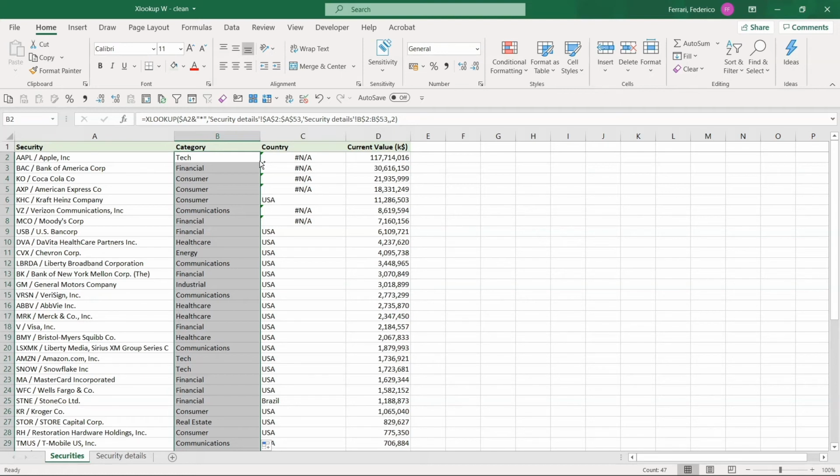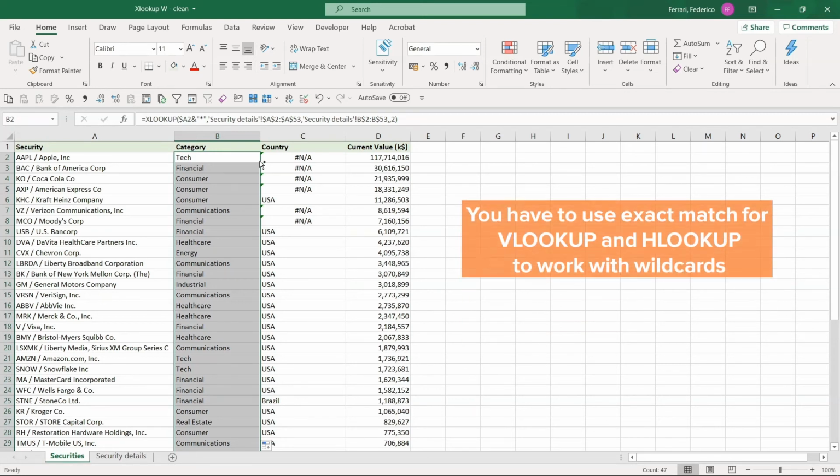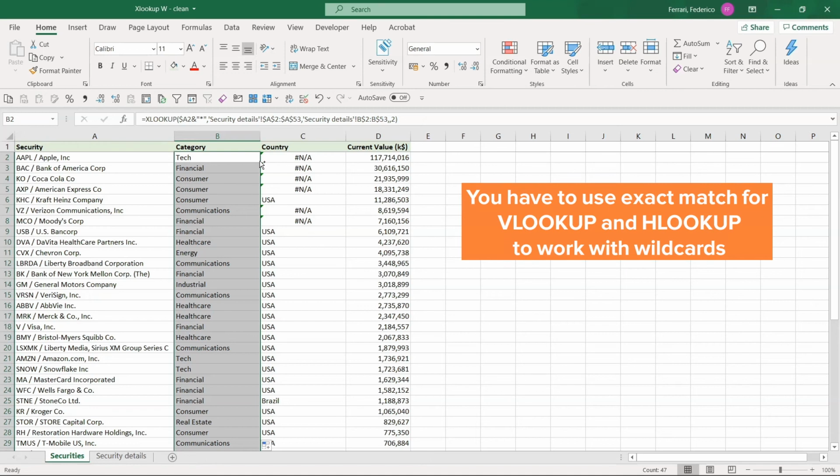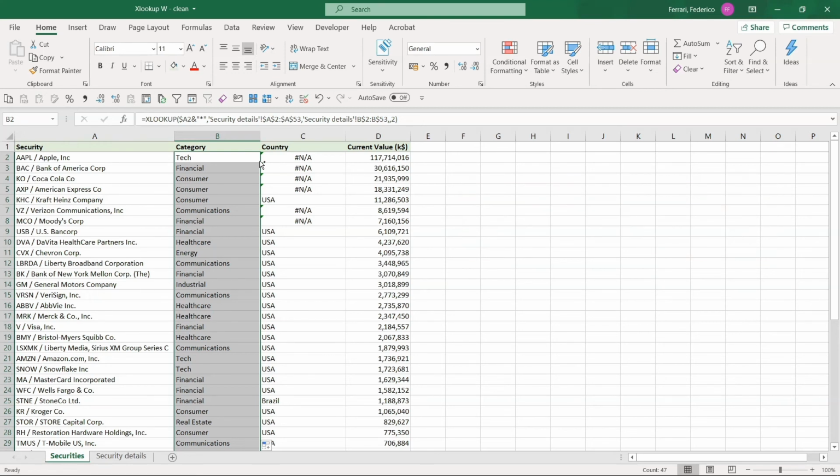Before we conclude, let me show you how to use wildcards with VLOOKUP. I'll use VLOOKUP, but the very same structure applies to HLOOKUP as well. That's right, VLOOKUP and HLOOKUP also work with wildcards, even if there isn't a dedicated match mode. In this case, you have to use exact match for them to work. And let's do it for country.